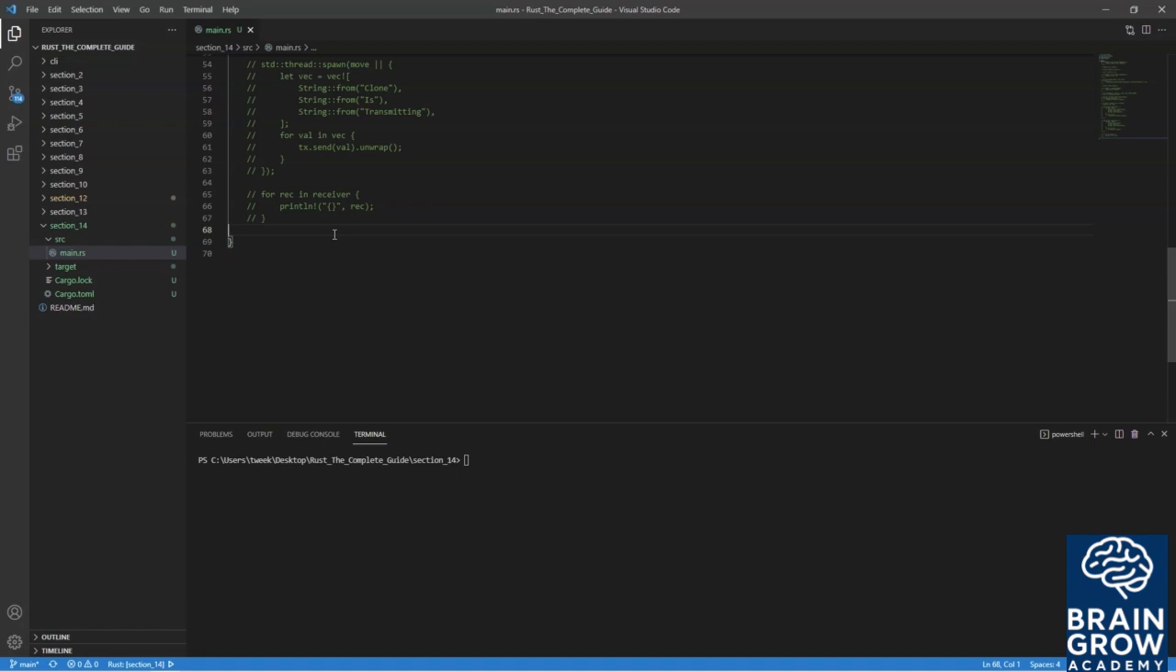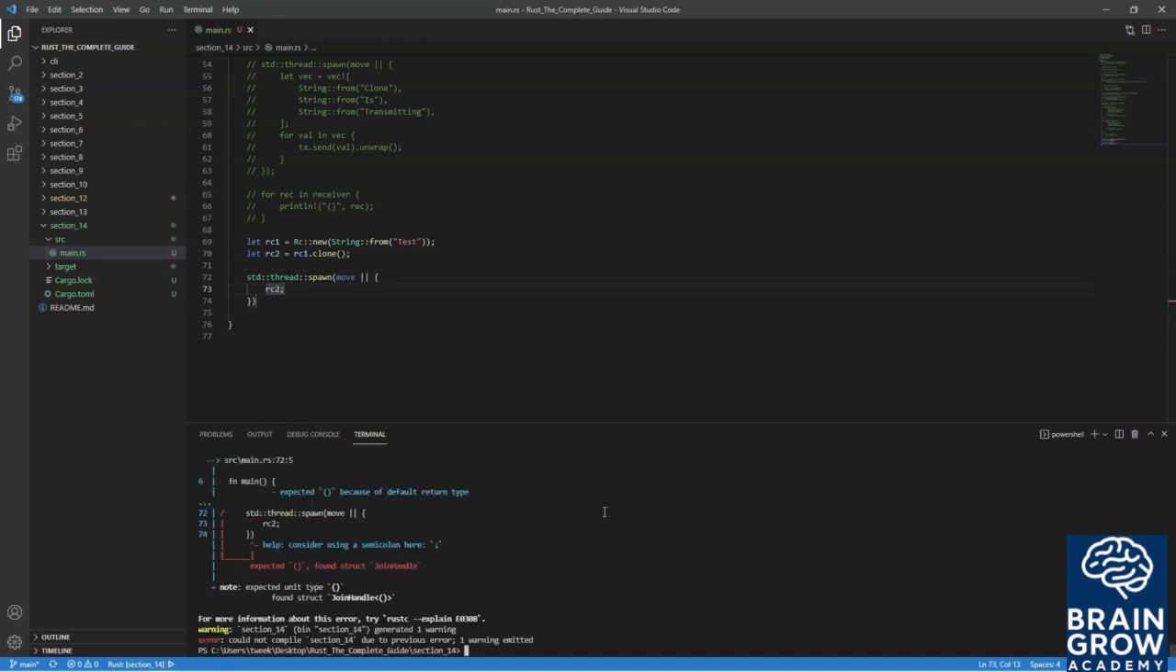Almost every Rust type is Send, but there are some exceptions, such as our Rc, reference counter, smart pointer. So let's take a look at that real quick. So we'll say let rc1 equals a new Rc, so a new reference counter smart pointer, and we'll say String::from, and then we'll just do test to keep it simple. And then we'll say let rc2 equals rc1.clone. And now we'll spawn a thread, and we'll just try to use rc2 in here. And if we run this, let me correct that error real quick.